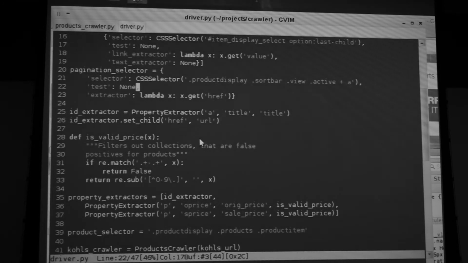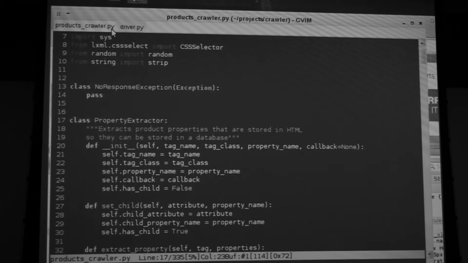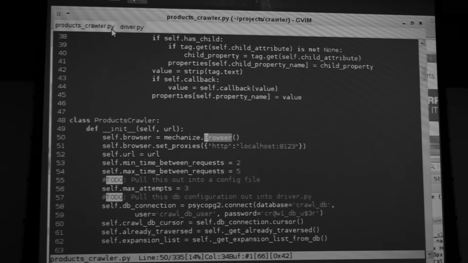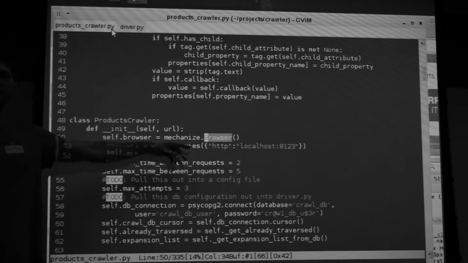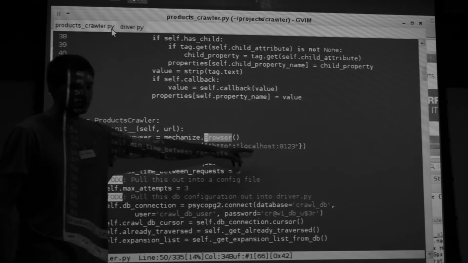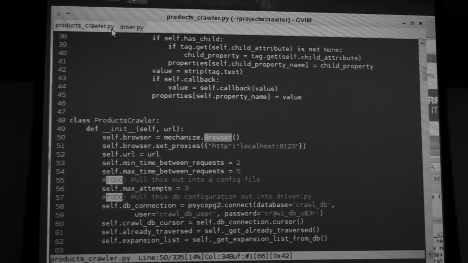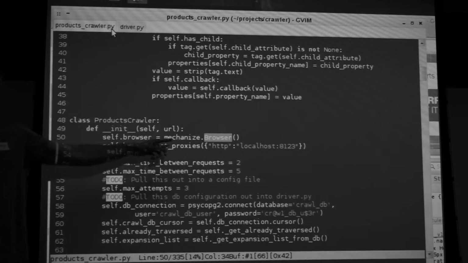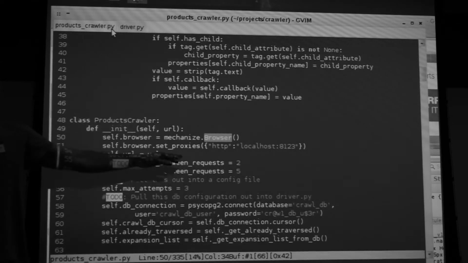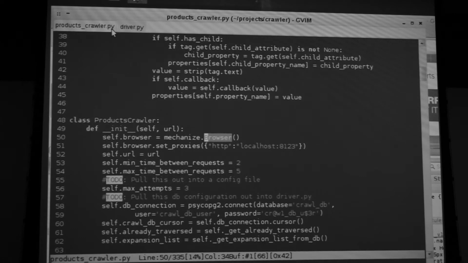So the browser instance, this is the mechanize library. It's a browser. Okay, so I do have it here. You set your proxy, you start up Polipo locally, and by default it's on port 8123. So every request made by mechanize will be routed through this proxy, which goes into the Tor network, and now Coles or Amazon is seeing some random Tor endpoint.